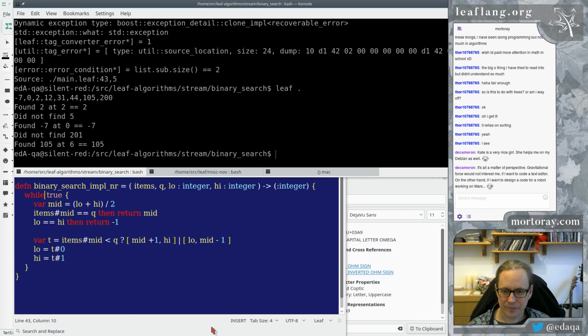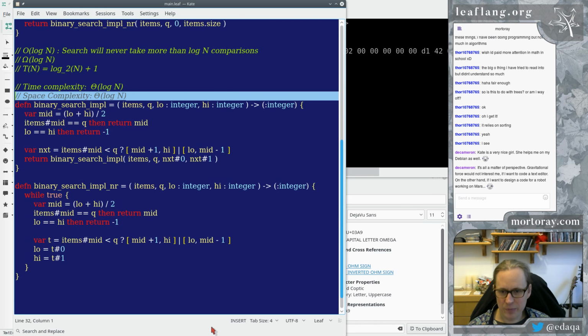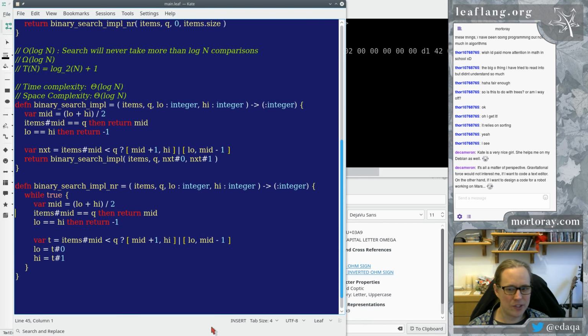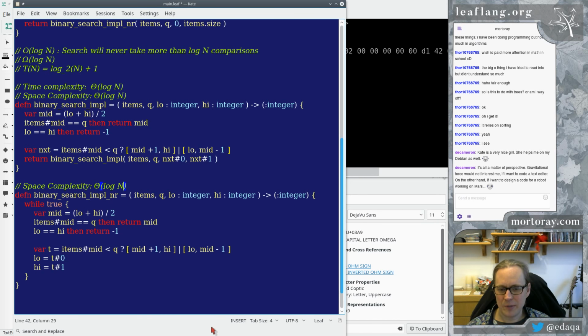And what I've done is I've replaced the recursion with a while loop. Well, what does this do for space complexity? Time complexity is the same. We still have the same number of comparisons. But space complexity, this becomes interesting, just becomes 1.